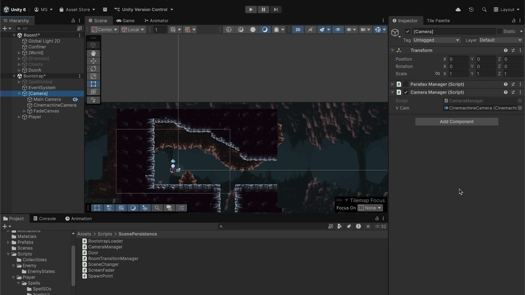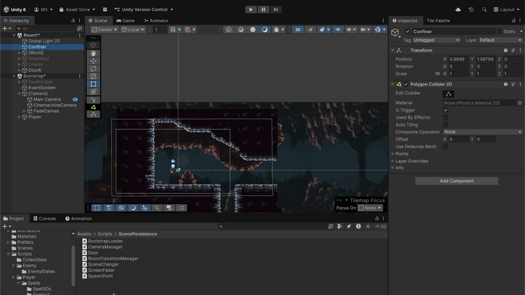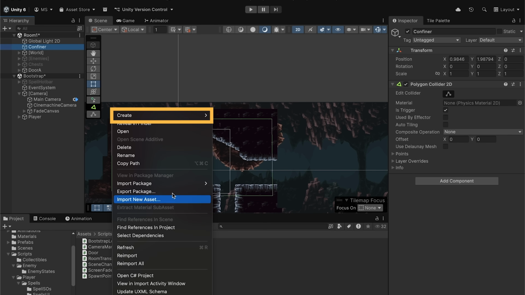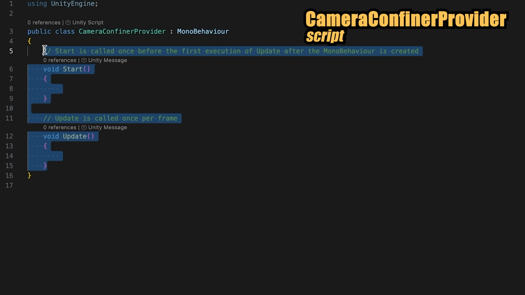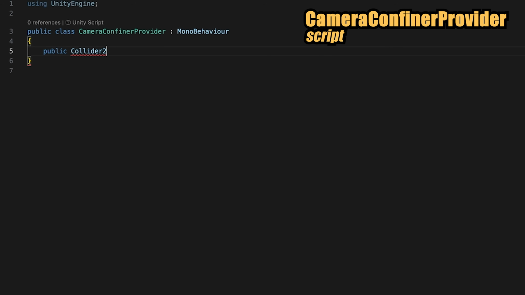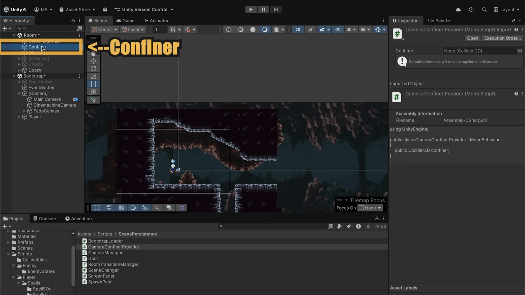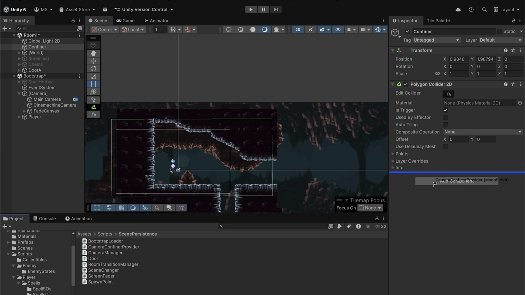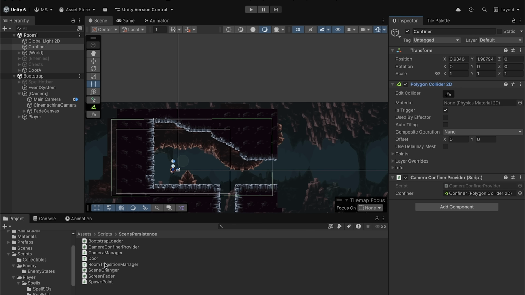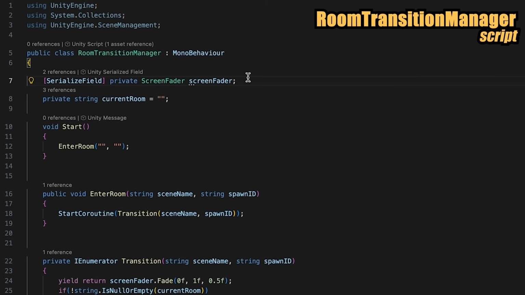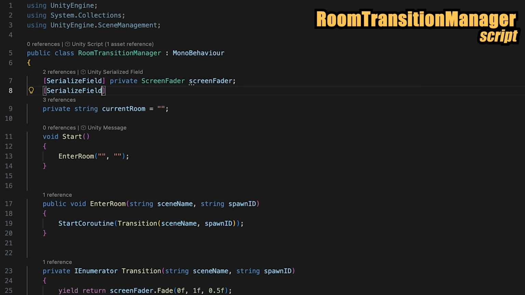So the question now just becomes, how will our camera manager actually get the information of which collider it's supposed to use? And for this, we're just going to write another simple script. So we'll create a new MonoBehaviour script, and we'll just call this one CameraConfinerProvider. This is going to be an incredibly simple script, as it's just going to have a public Collider2D reference called confiner. That's it. Back in Unity then, we can put this script on our confiner, make sure to drag in the actual collider that it's using, and then we'll be able to hook it all up in our room transition manager.